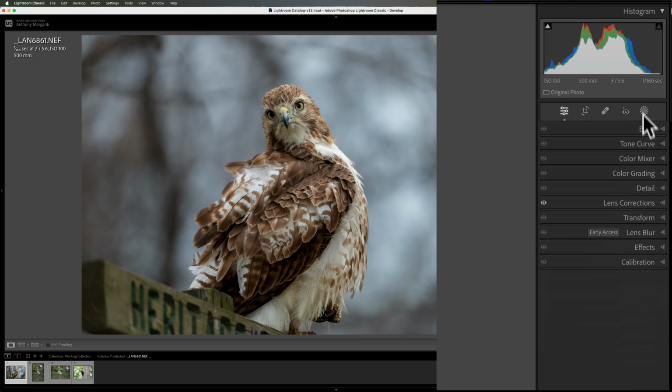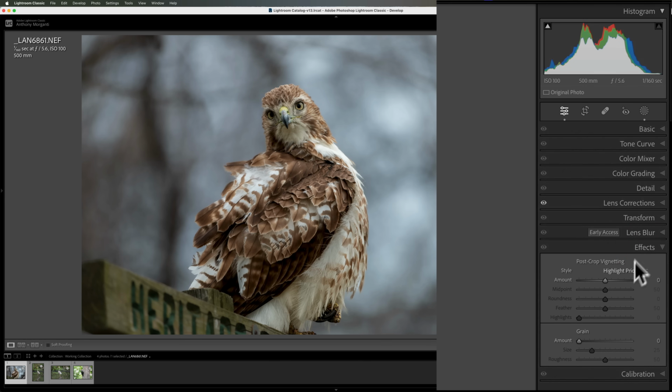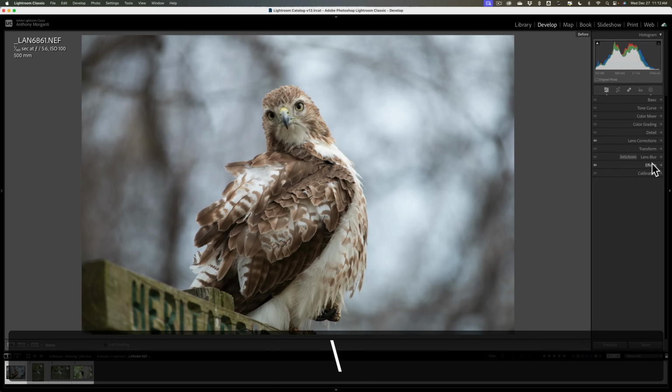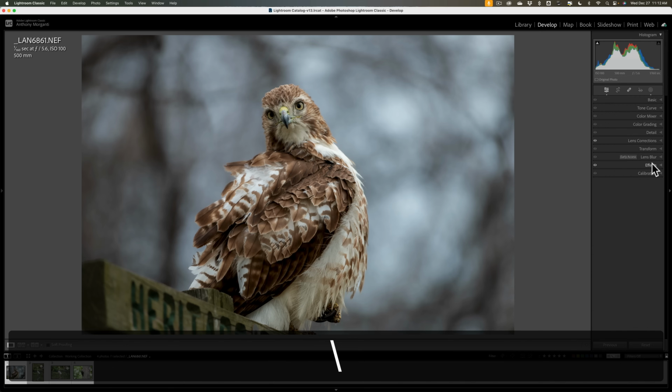So now I'm done with masking. So I will jump down to effects, and this is a global adjustment, and I'll just add a little vignette. So there is my editing workflow on a wildlife image that was shot with very low ISO and doesn't really have any noise in it and doesn't really have anything except the actual wildlife, in this case the red-tailed hawk, in it. So there's before and there's after. There's before and there's after.